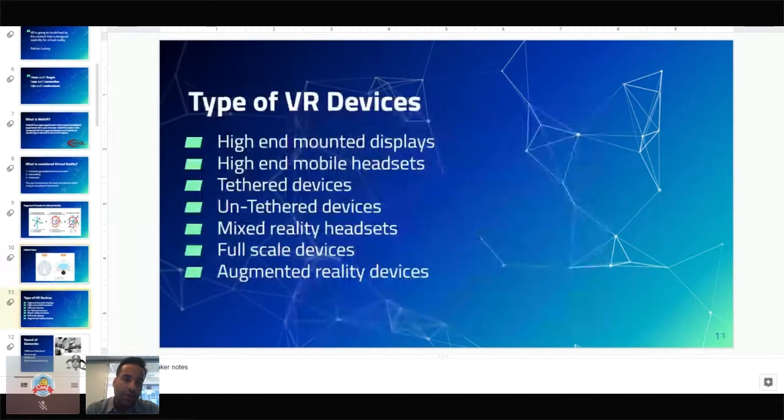And here's a quick review of the types of devices. We have the high-end mounted devices. These are things like the HTC Vive, where there is a device that is connected to a computer. Then we have the high-end mobile headsets. That would be something like the Samsung Gear VR, where you put in your phone, and there's some sensors and some other technologies that enhance the experience. Or something as simple as a Google Cardboard, which, like the name implies, is just a piece of cardboard where you can put your phone, and it has 2 lenses.